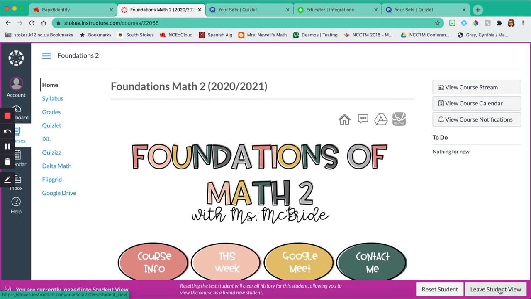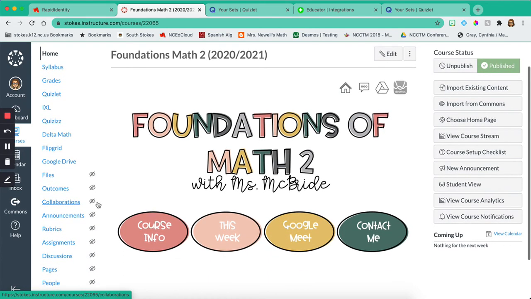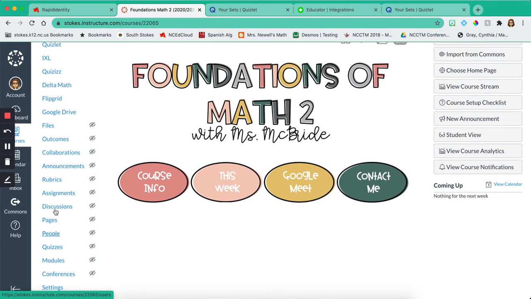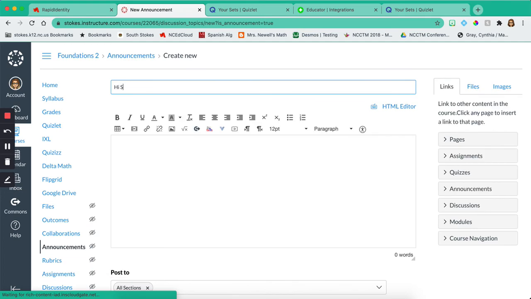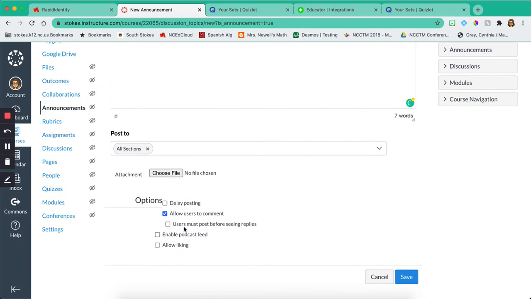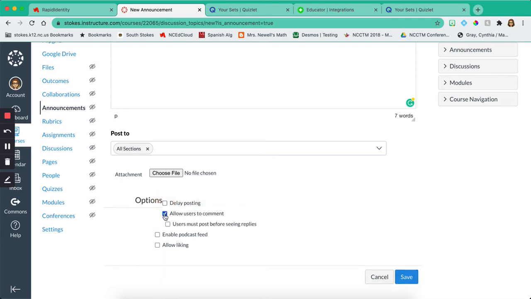One last thing you can add to your homepage is the announcements. So I hid the announcements on the left-hand side because I'm going to show you how to do this. So let me create an announcement first. I'm going to create a new announcement. All right, so I'm going to say, this is what an announcement looks like. And you can delay the posting. So you could make a whole week worth of announcements and then tell them when you want them to be posted for you. You can let kids comment. You don't have to. You can let them like it.